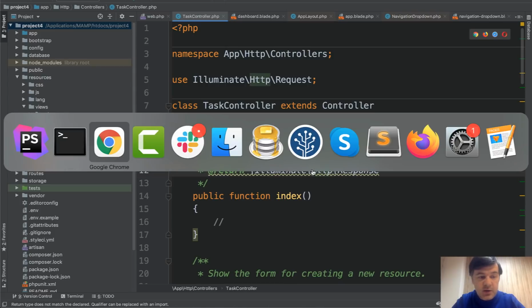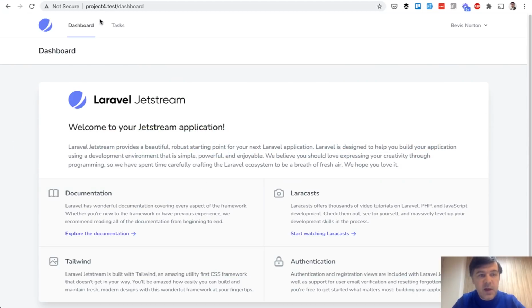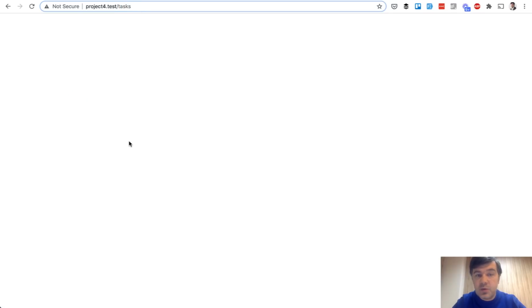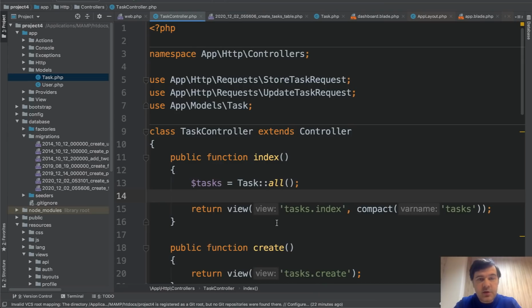So let's try it out. Let's refresh the page. And now we see the tasks. And if we click that, it lands on the tasks, which is empty, but it's working. It doesn't throw any errors. And then in the controller, you can do whatever. Your structure, your code, without any Jetstream magic or Livewire or anything. And this is exactly what I did here behind the scenes.